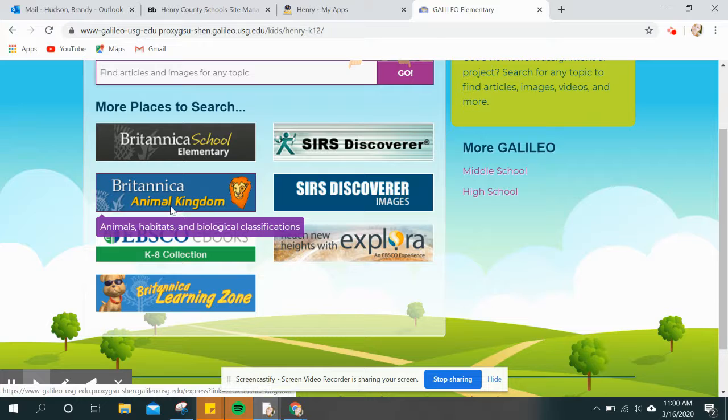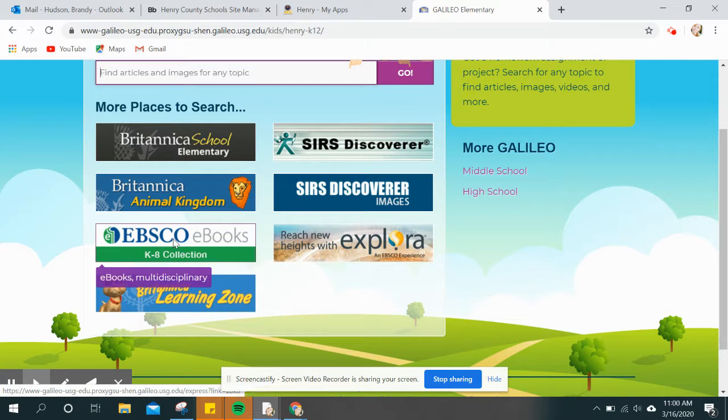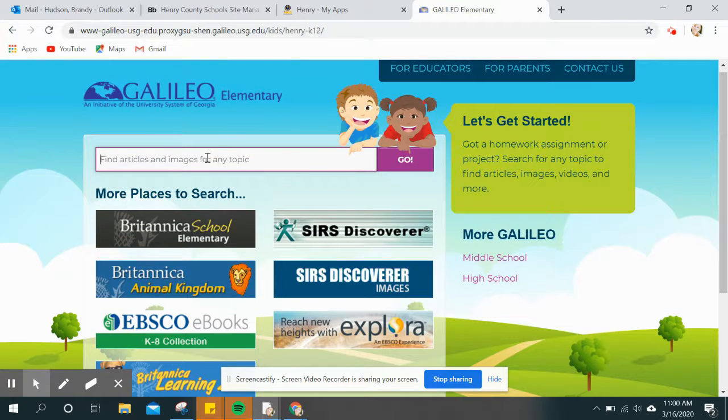Animal Kingdom is the same thing. It's an online encyclopedia, but obviously specifically just about animal information. We have access to EBSCO ebooks. So this is another ebook option. Those are the main ones that we highlight to the kids. But of course, you're welcome to explore these other sites as well.